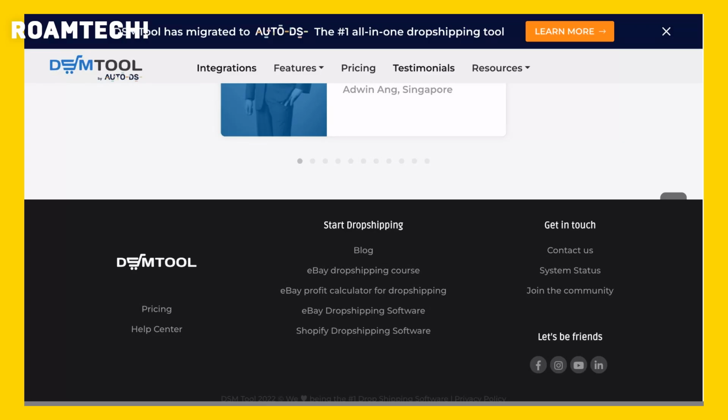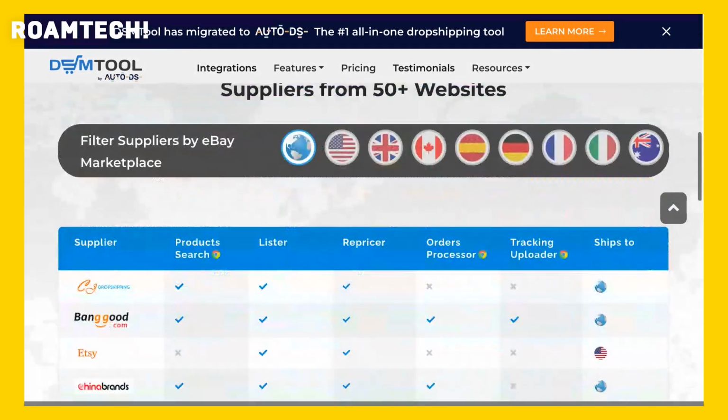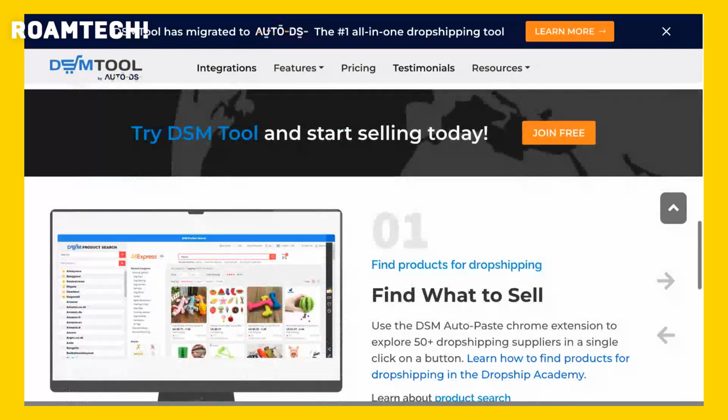Their website provides details on their different subscription plans and the features included in each. They emphasize ease of use, claiming even beginners can quickly get started with their platform. While they don't explicitly mention no contracts, their subscription model seems to operate on a month-to-month basis. DSM Tool positions itself as a more comprehensive solution compared to some competitors, offering more automation features and integrations with various marketplaces like eBay, Facebook Marketplace, and Shopify. You can check availability and features directly on their website.